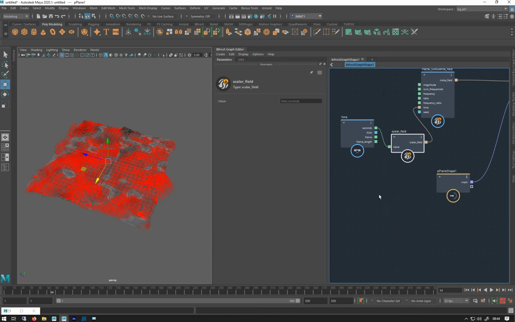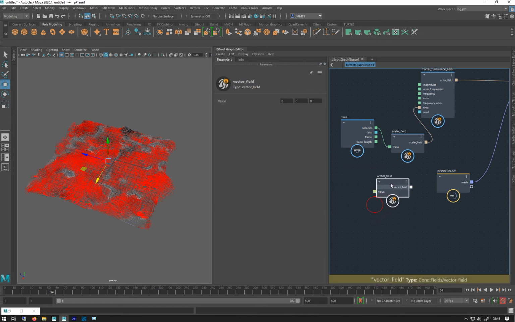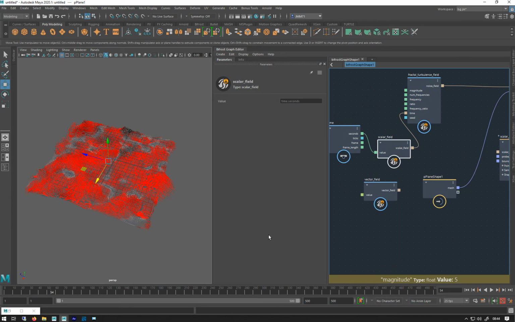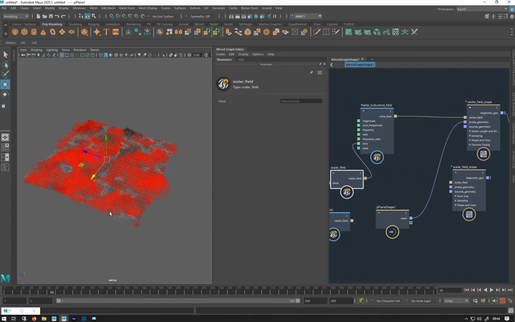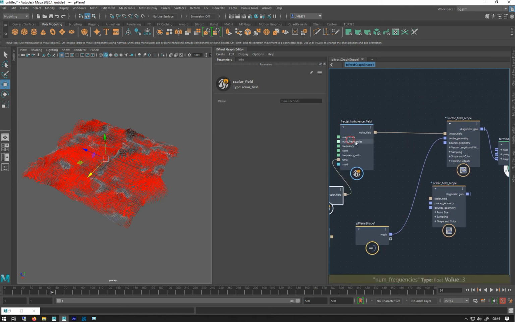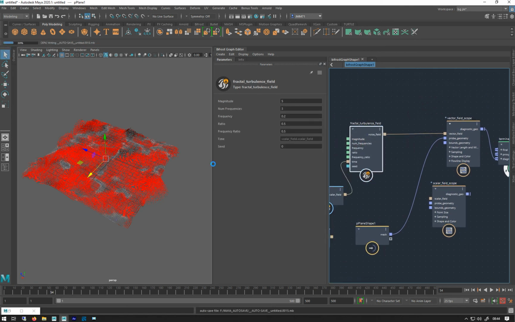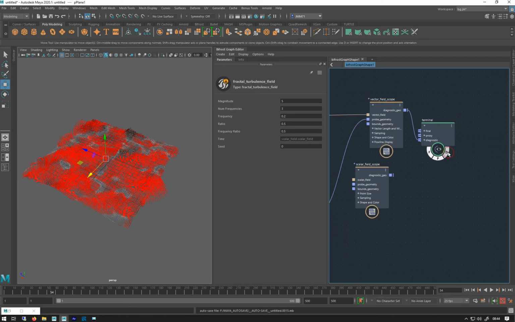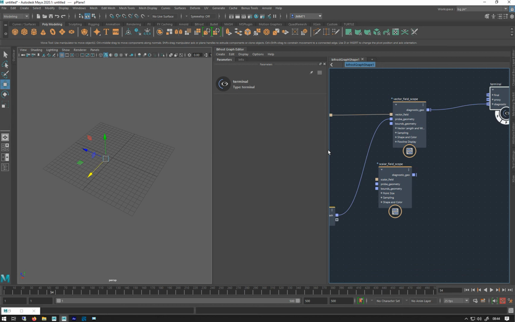And the same with vector fields. Rather than making a value, you need to make a vector field or a scalar field to input numbers into these things. So I've got a field here, and it's basically a turbulence field. If I just turn that off, let's move this over a bit.